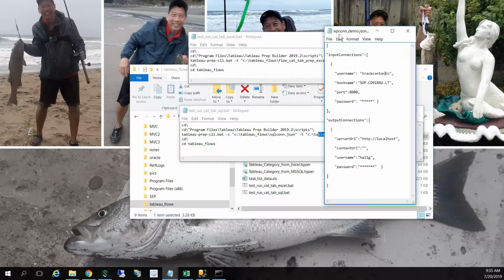And 880, I'm running this locally. Here it hides the password. Then your output connection, since I'm running it locally, you would have this localhost. You can leave content URL blank.